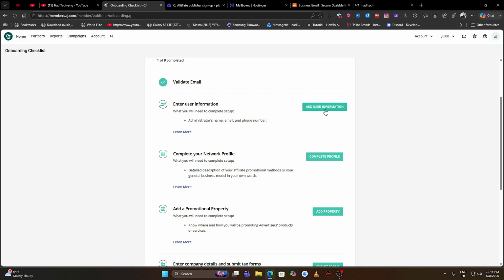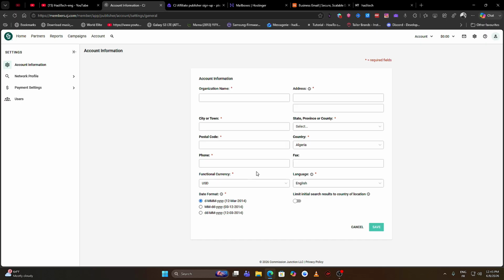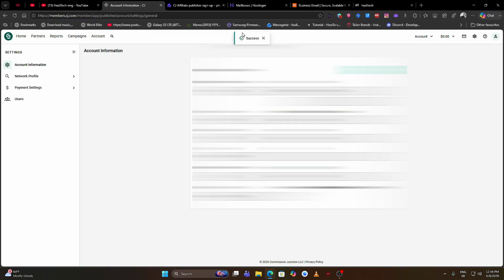So click on add user information, click on account information right here, click on edit and start editing this information right here, which includes the organization name, the address, state, phone, and the currency and stuff like that. So make sure to fill in these details as well. Once you fill in everything, click on save. Then it should tell you that you successfully filled in the details.